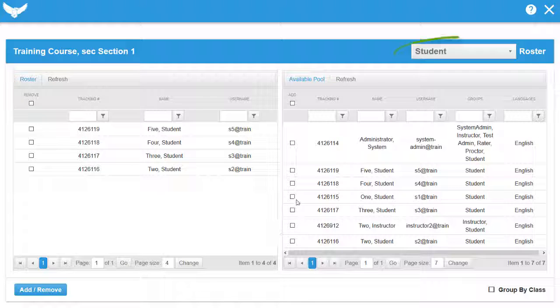This menu allows you to toggle between the types of rosters. Close the editor when you are finished.